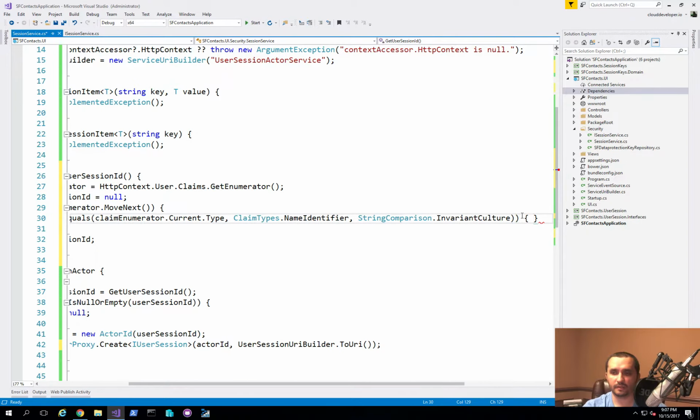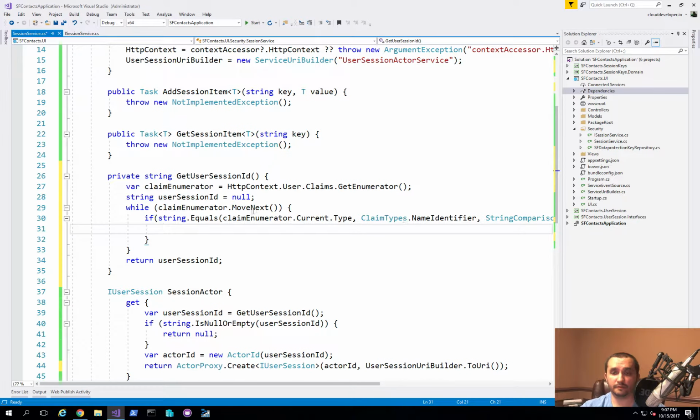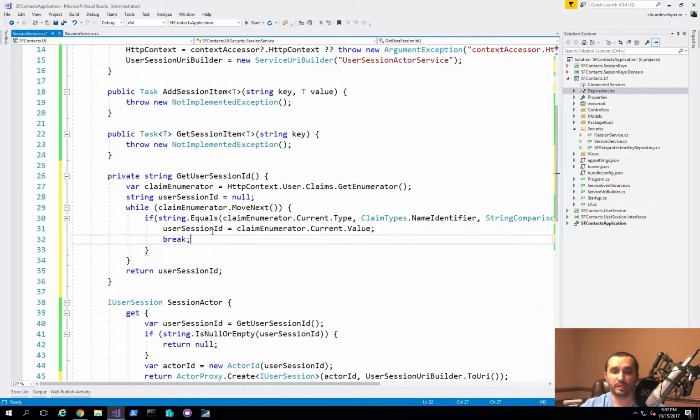So in this case, basically, if we find that the claim type that we're currently enumerating matches the name identifier, what we're going to do is say user session ID equals claim enumerator dot current dot value. So we're going to take the value for that given claim and store it inside of this local variable, and then we're going to break out of the loop. And as soon as it breaks out of the loop, it will go to this return statement and return that value. Now, if it never found the particular claim type, in the case of the user never logged in, then it basically will return null.